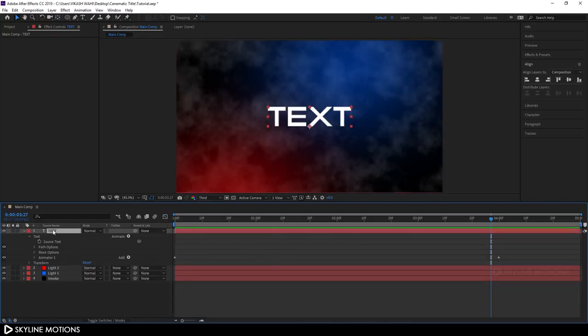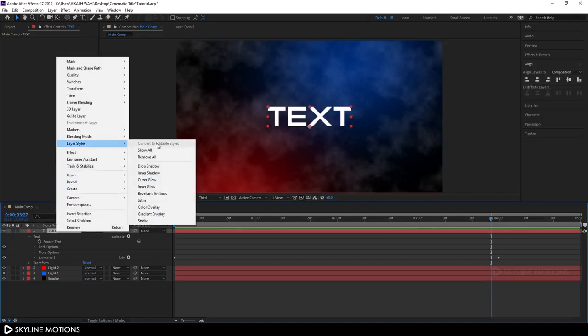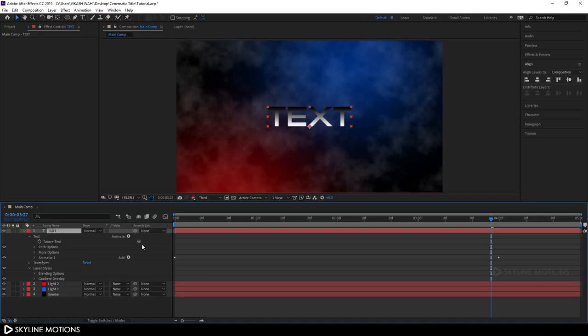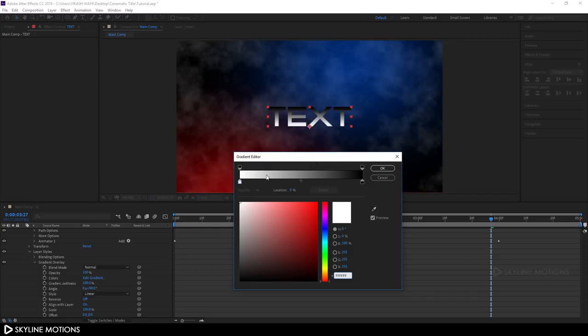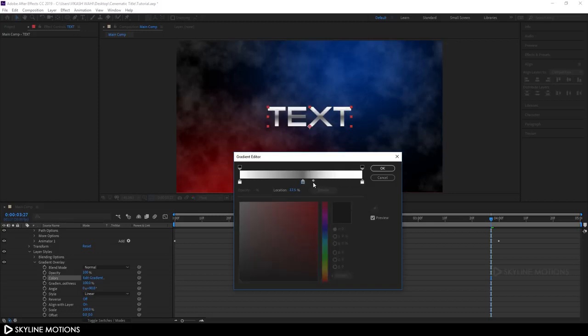And let's close this graph editor and let's minimize this. And now right click on this text, go to layer style and add a gradient overlay effect and expand this gradient overlay and click on this edit gradient. And now let's set this gradient and make this text 3D. So select this point and pick this color pure white and add another point in center like that, and pick this center point color maybe like gray color, and hold this point and set it like that. And now select this point and set it like that and hit OK.